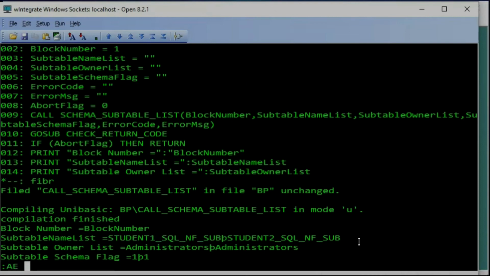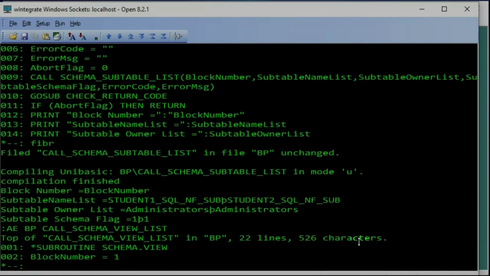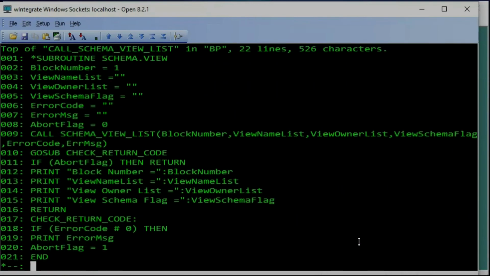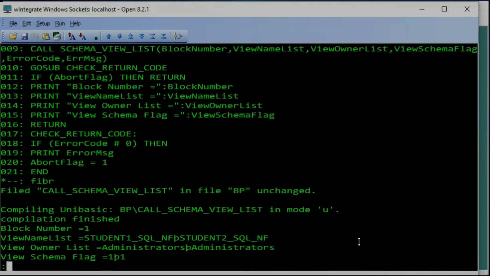I have another program to show you, to list all the available views. Here, schema view list. That's the simple basic program to list all the views. You will see inside this account there are 2 views. I hope you enjoy this simple video. You can learn about UniData Schema 4.0 and 6.0.